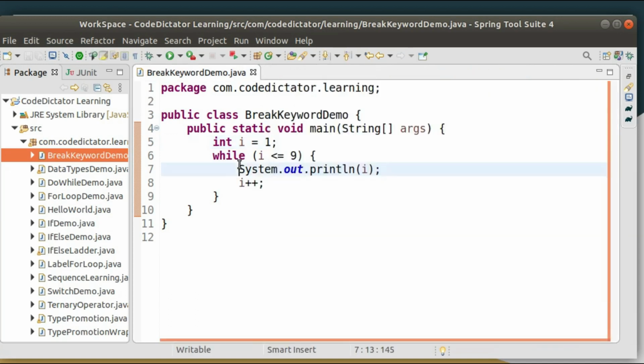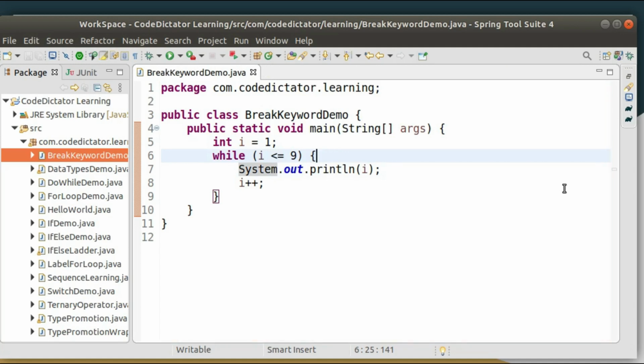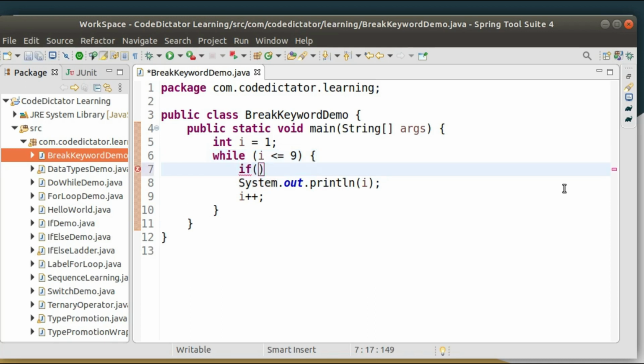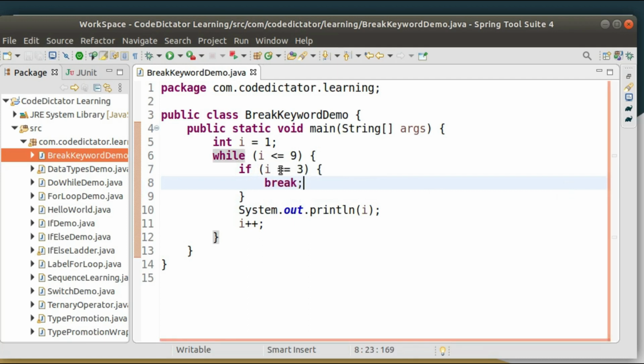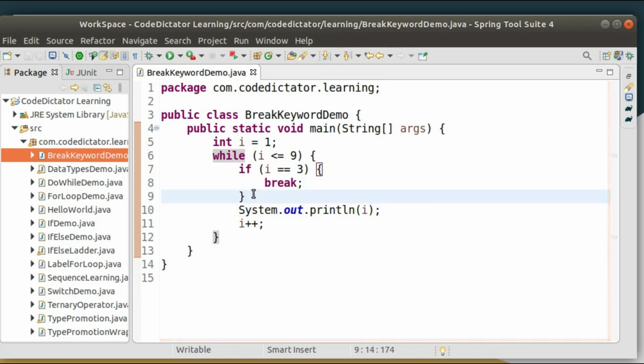But if I want to break my loop when my value reaches 3, I can use an if condition: if i equals 3, then I want to terminate my loop, so I can use break. Simply, the break statement will terminate my current execution loop.